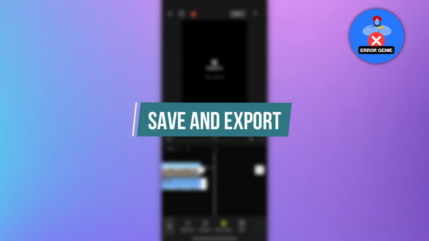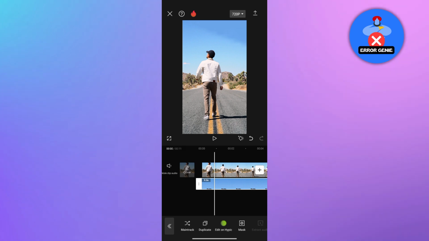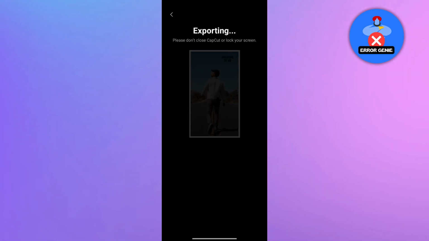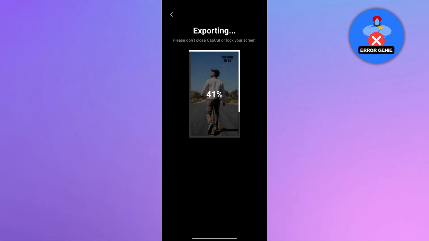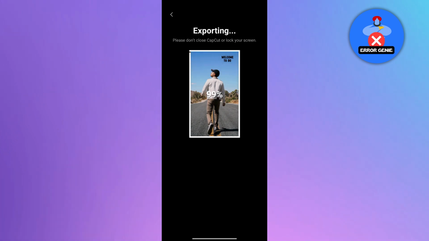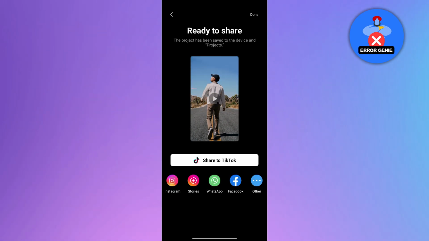Step 11. Save and export. If you're satisfied with the result, save your project and export the video. Your video now appears without the text, maintaining its clarity and professionalism. That's it. You've successfully removed text from your video without blurring it using Capcut.